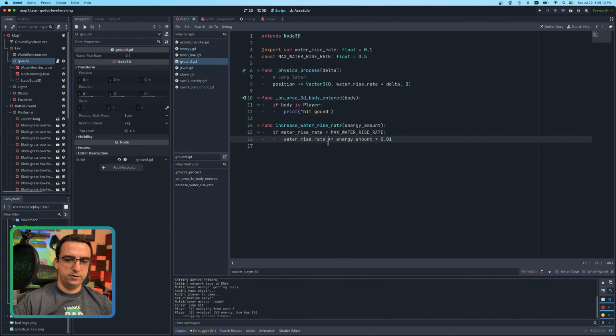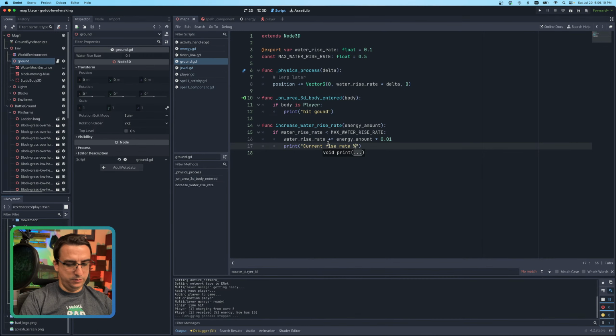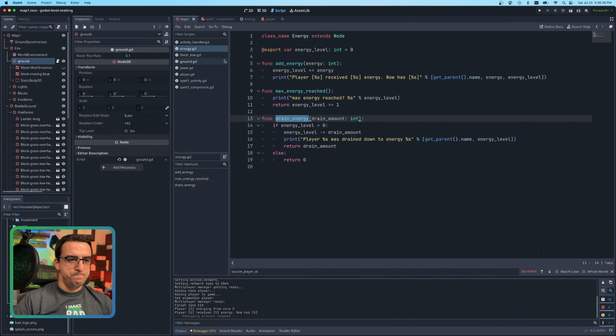Let's just try that, and then let's print it out. Let's print out our current rise rate. Print current rise rate. Let's do a little string there. I think I can do that. I think I've been putting percent here. I don't think I need that. Is this going to work? All right, so increase water rise rate when someone gets energy.